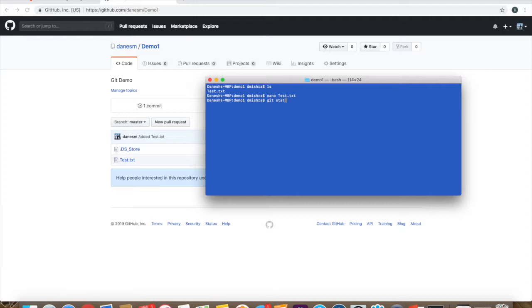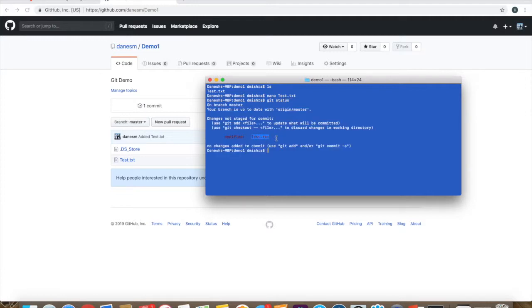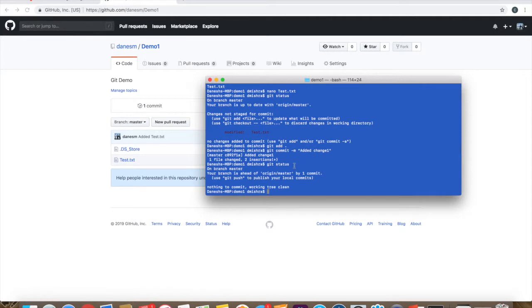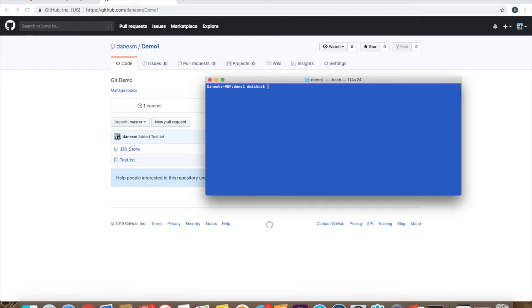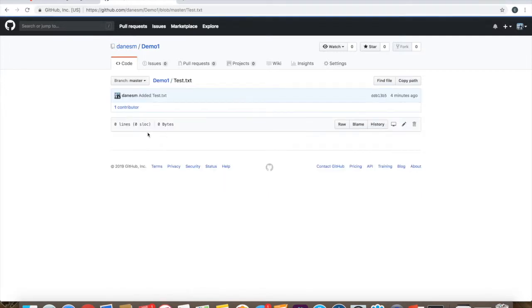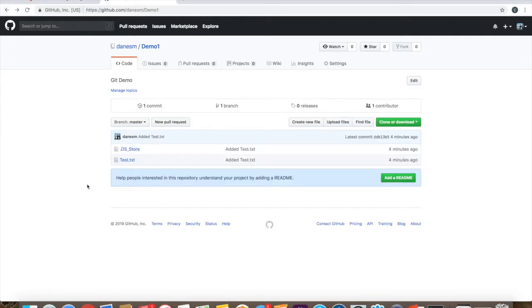Now if I do git status, I can see red, it means it has already identified my change. So I need to do git add dot and then git commit -m "comment added change 1". That's it really. Do git status again, and you can see it has been taken. You have done the commit in your local repository, but if you click here, you will still not see that change, because you haven't done the push.